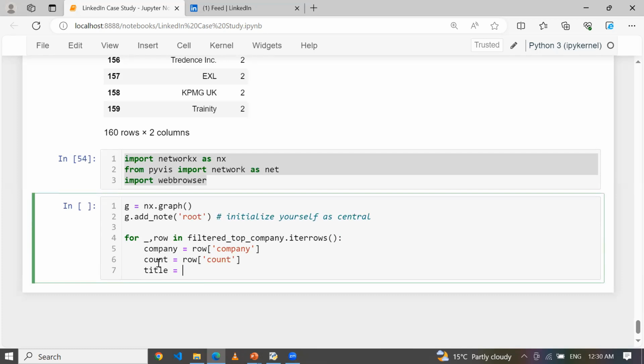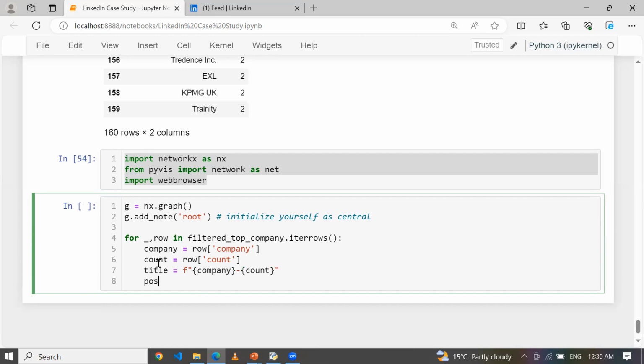I am going to define some titles. So title, let's say I'm using the f-string concept here, and here I need company, all right, and I need count. Simple concept. And here I need positions. So whatever positions I have in my data, set, let's say LinkedIn connection, and whatever company I have in this variable, that company I'm going to filter, and I need only the positions.